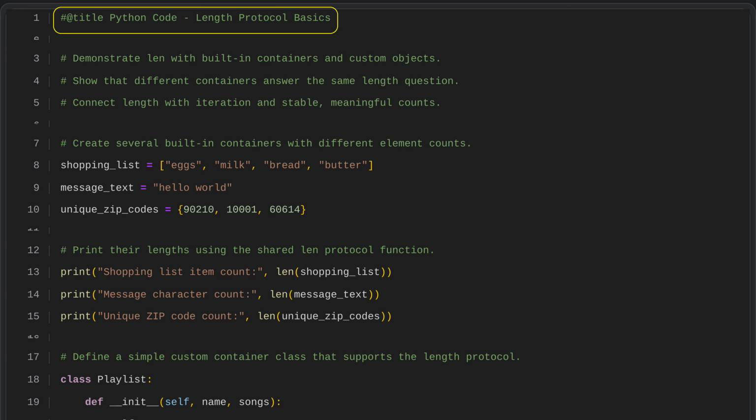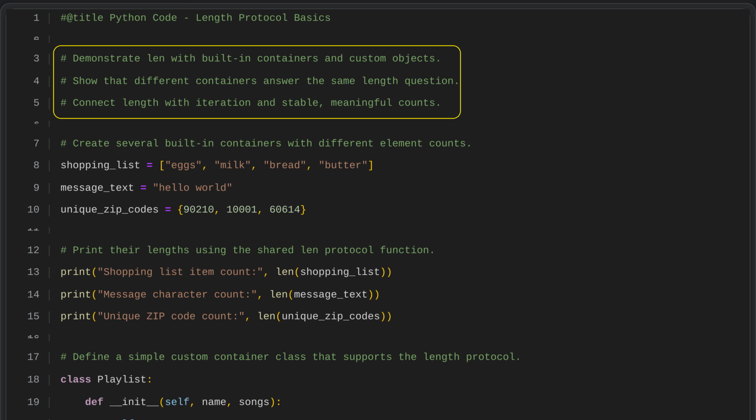Python code, length protocol basics. In this lesson, we explore how the length function works with both built-in containers and custom objects. We see that different kinds of containers, such as lists or other collections, can all answer the same basic question about how many items they contain. We also connect the idea of length to iteration, showing that length reflects a stable and meaningful count of elements that you can loop over.